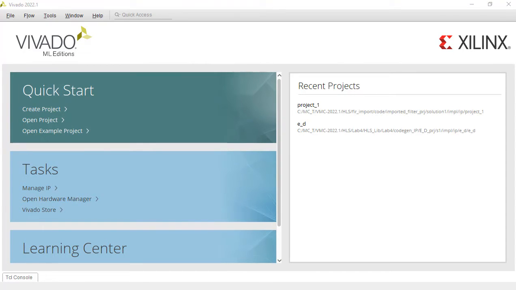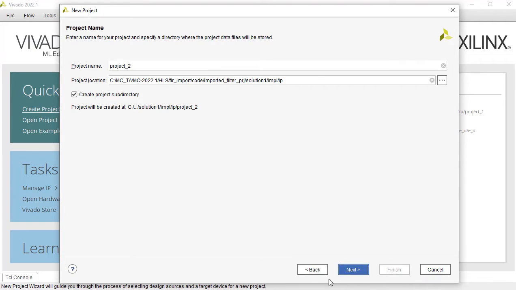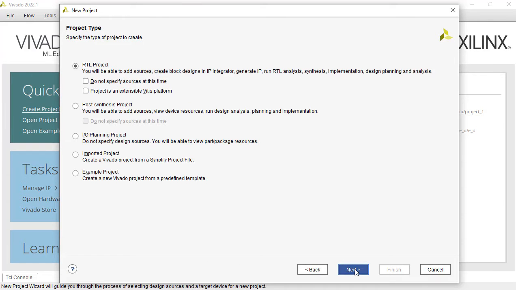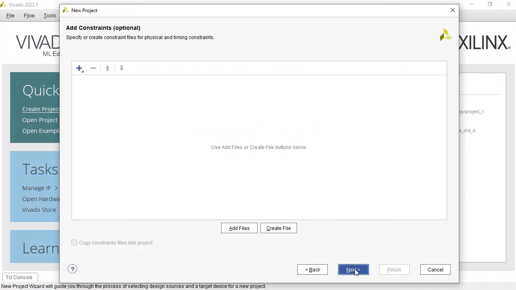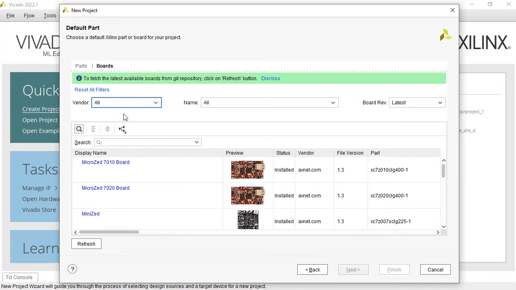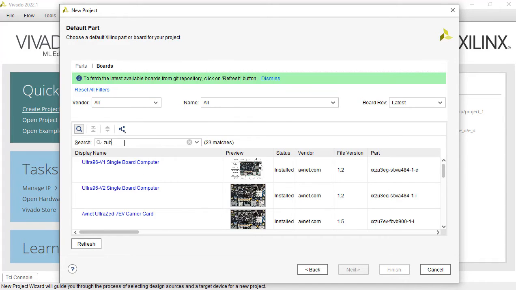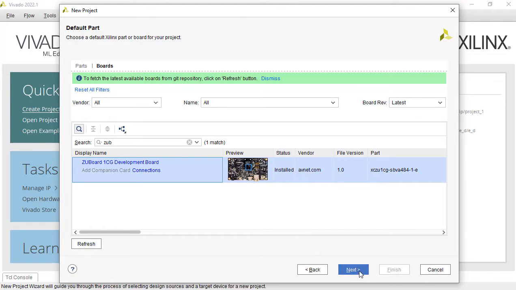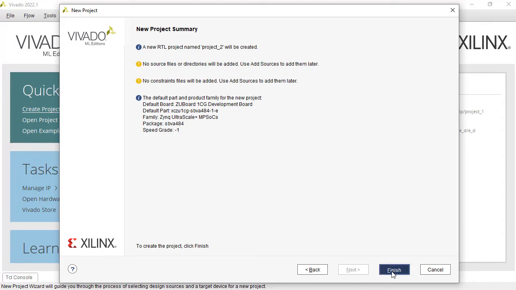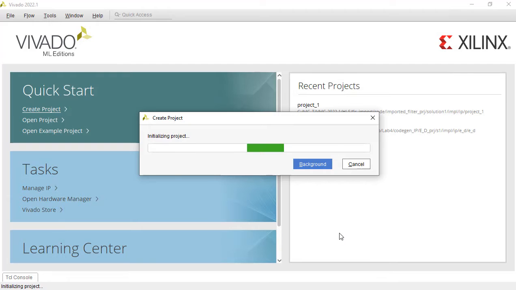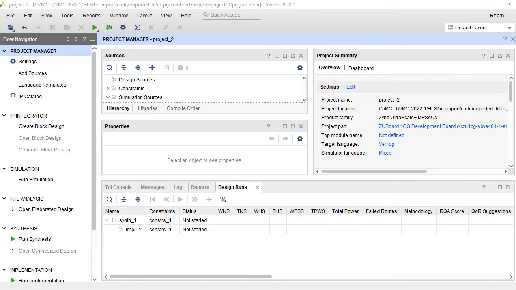This is what the home window looks like. We will create a new project. We'll go under boards and look for our Avnet ZUBoard example. And there it is. We'll open that and it will create the project for us.